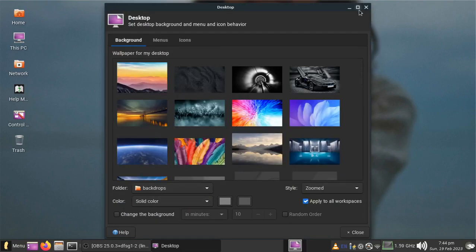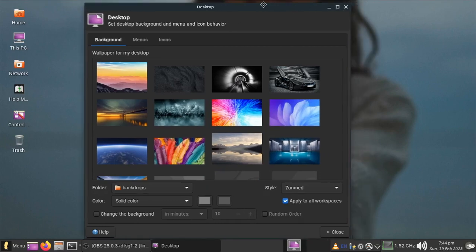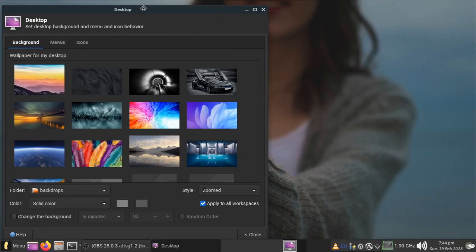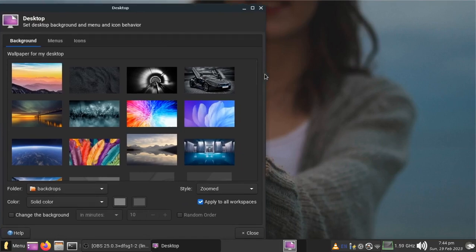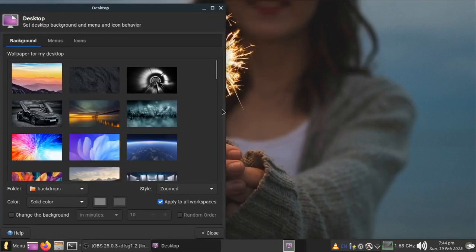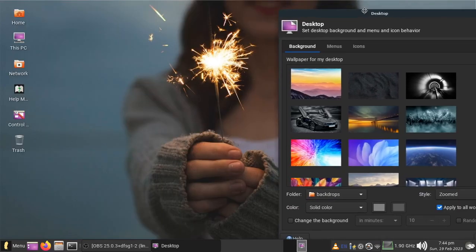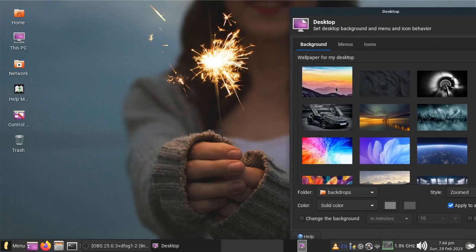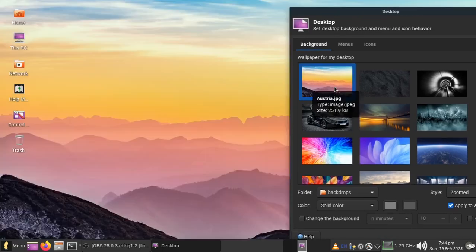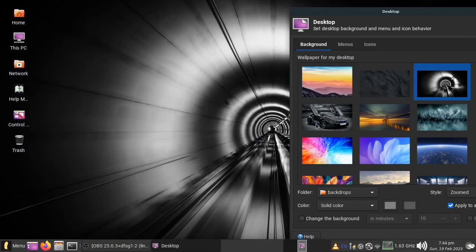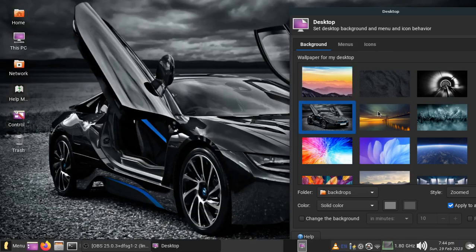Yeah, it's beautiful. We have different types of wallpaper right here. Let me do this so that it will be maybe on the other side. Oh yeah, I think it's much better right here. We have this one, so cool. It's pinky. Sand, black and white tunnel, sports car.